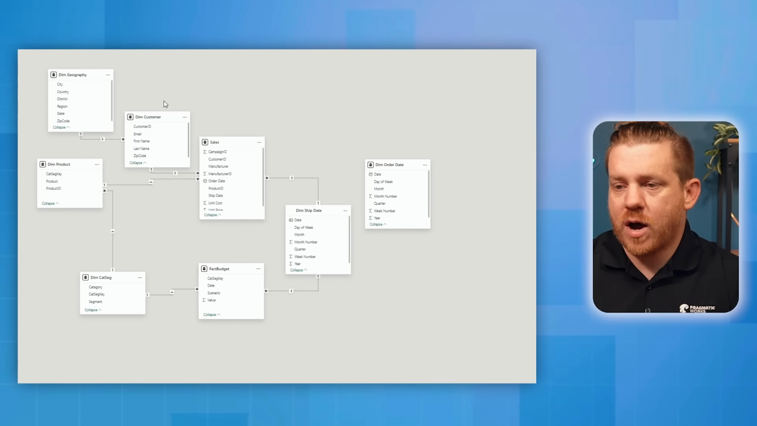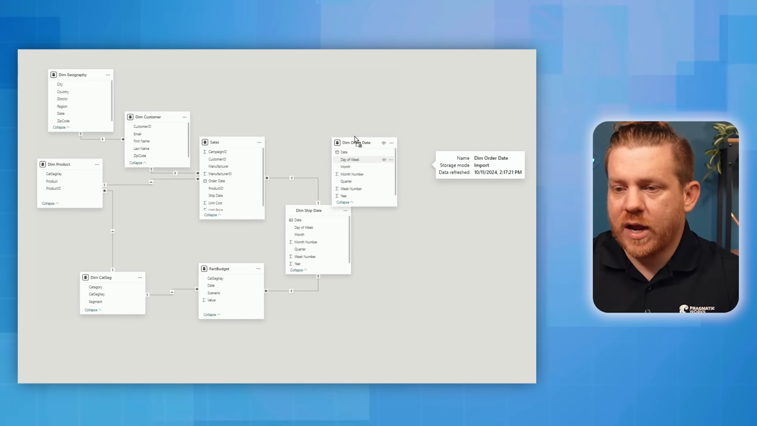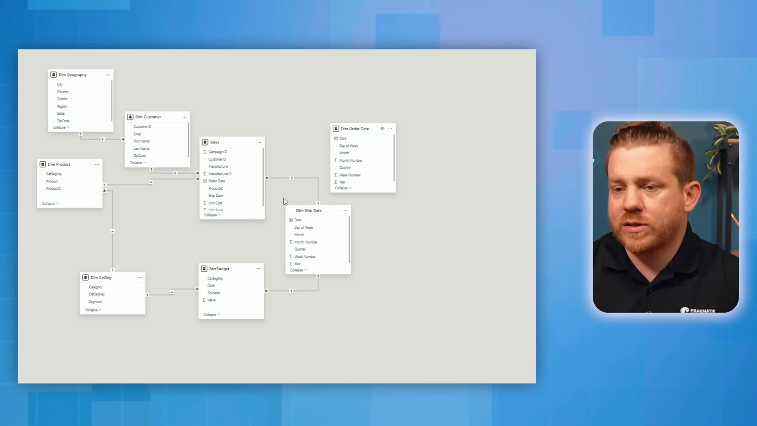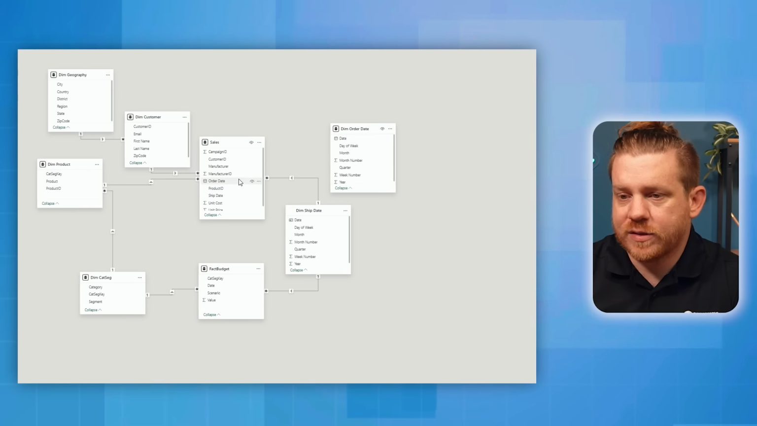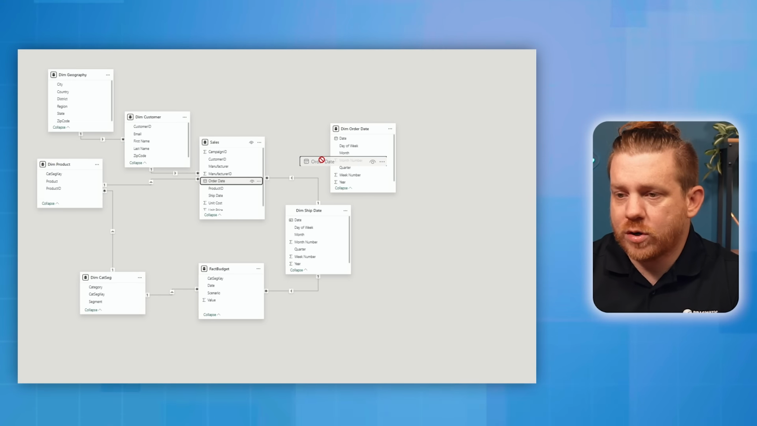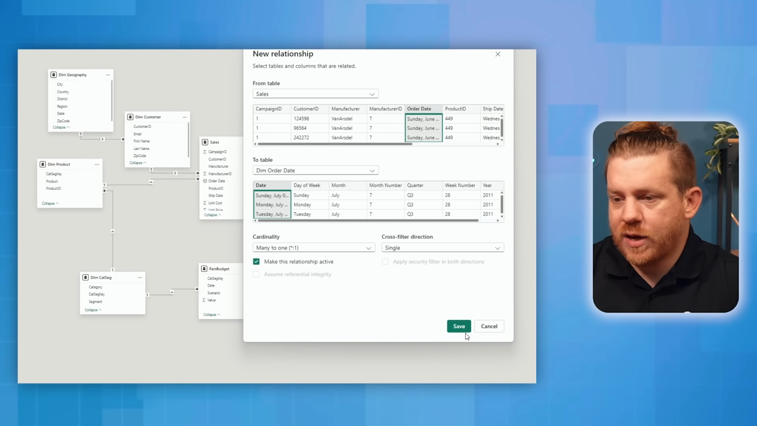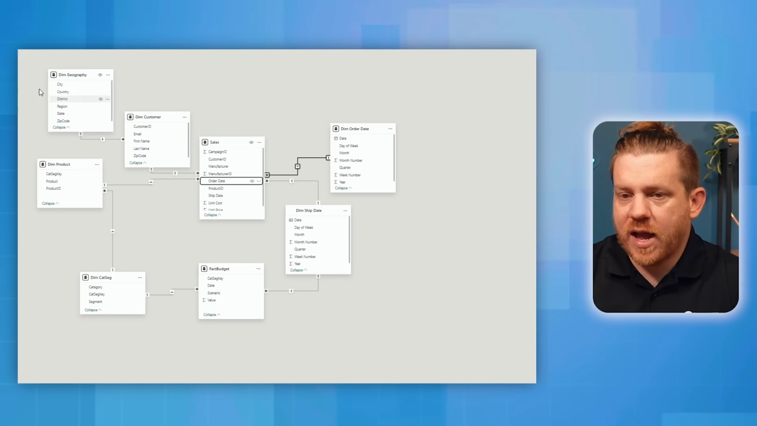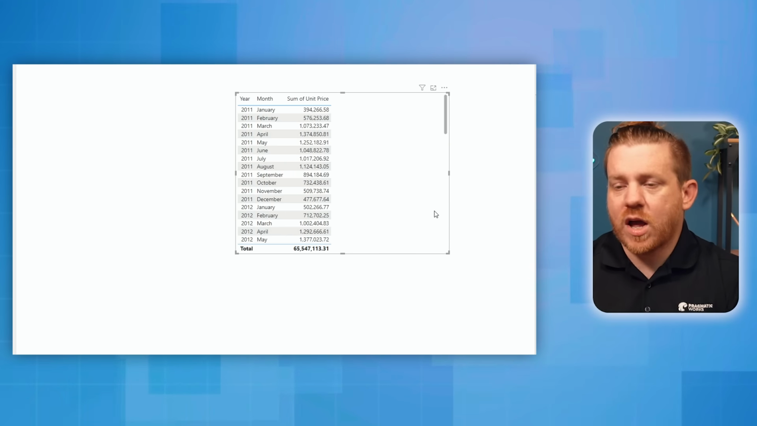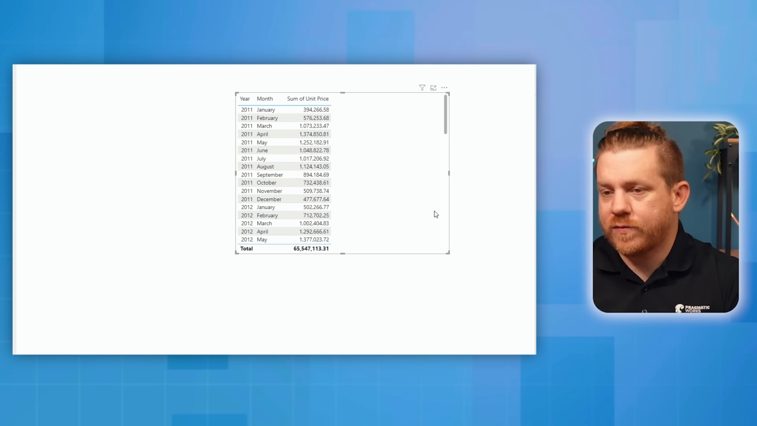So I'm going to go to the model view, see dim order date here, and I'm not going to worry about the rest of the model. I'm just concerned with date at this time. So now I'm going to relate, instead of ship date to our ship date table, order date to our order date table. Order date to date looks good. Hit save. Our visual is not going to change at all because we're not using the fields from order date.